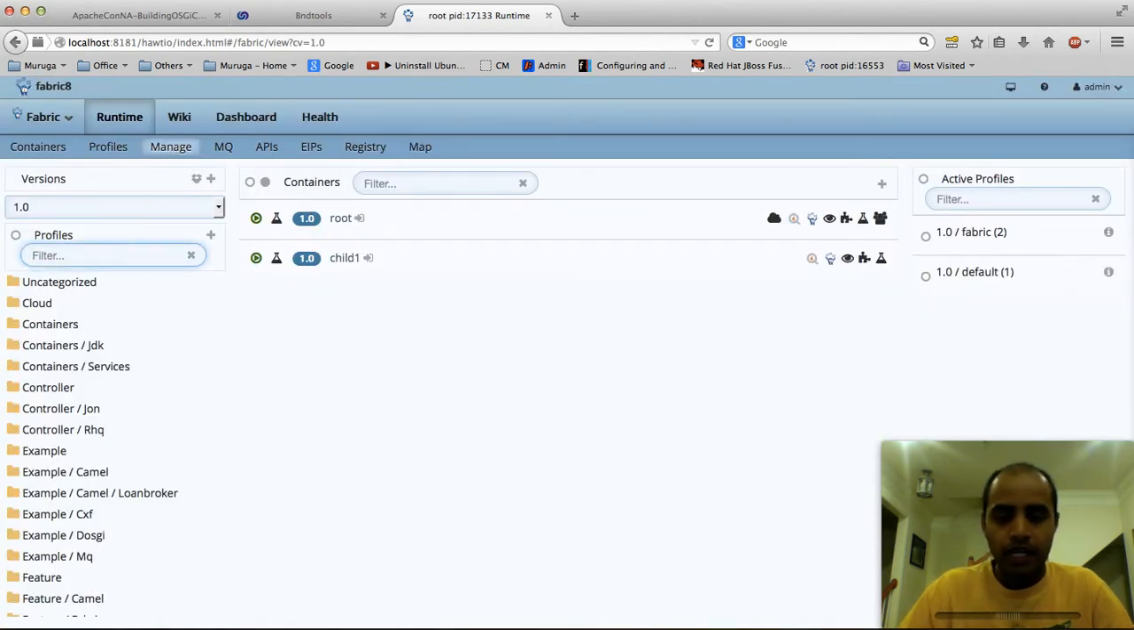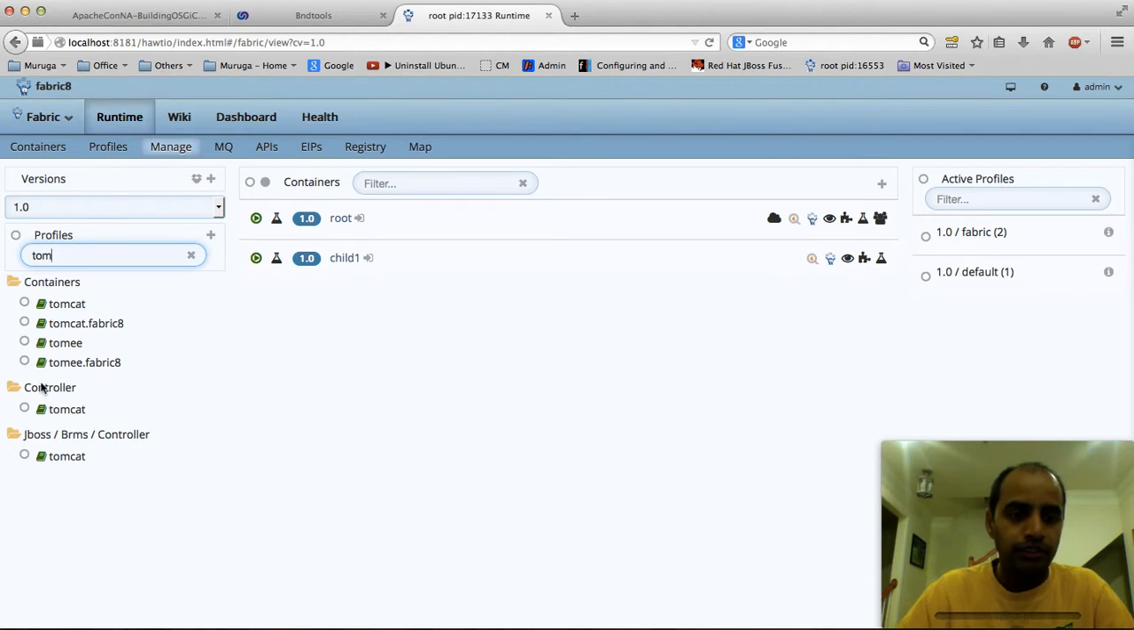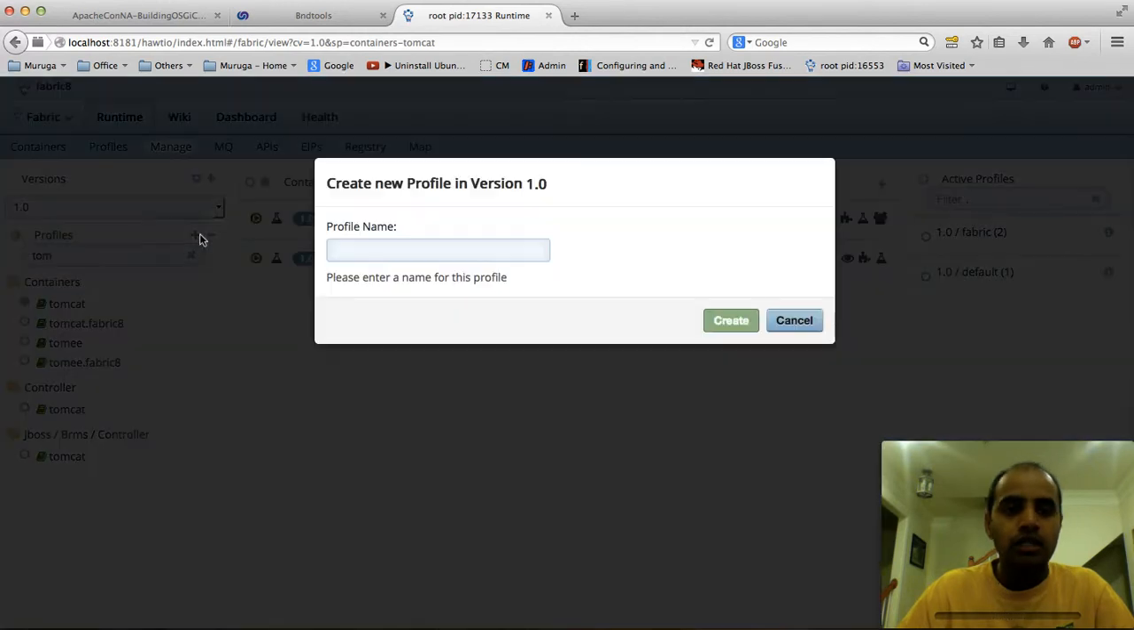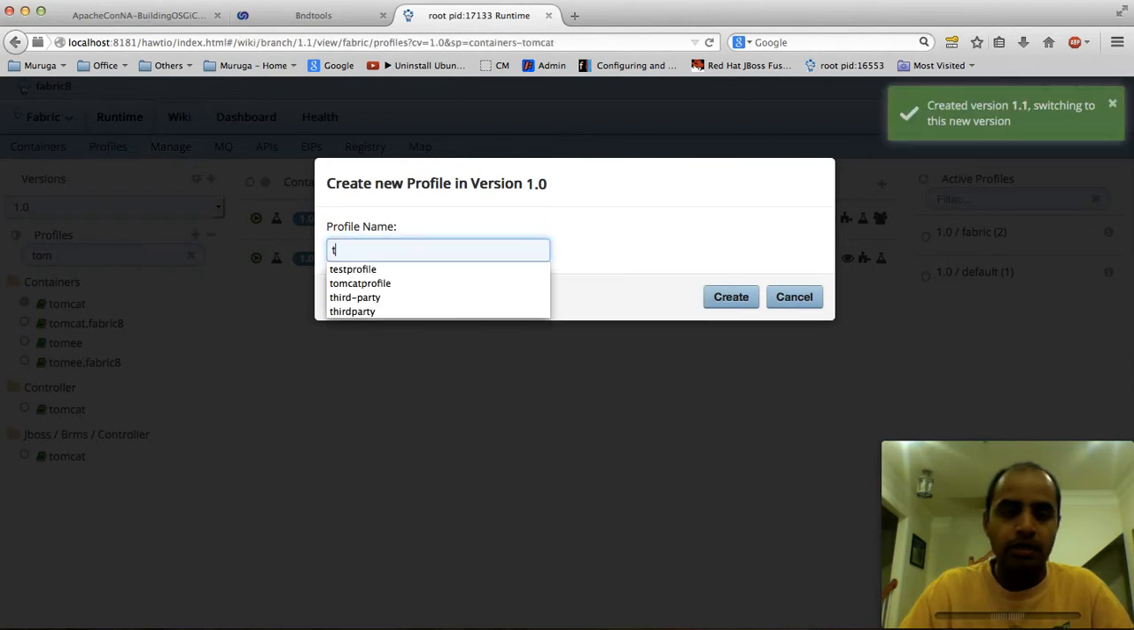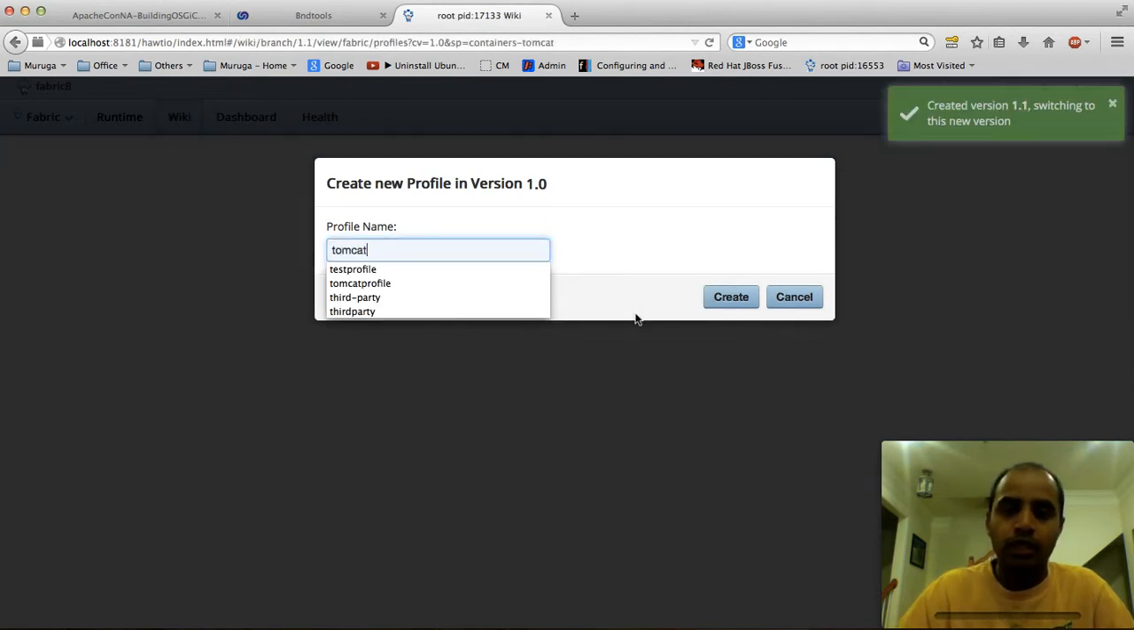So I'm going to add a Tomcat profile right here. Let's say I'm adding a Tomcat container into my profile, and I'm going to add this. Which means it's going to ask me for the profile name. So let me name this Tomcat profile. Once I say Tomcat profile, the Tomcat profile will get created.